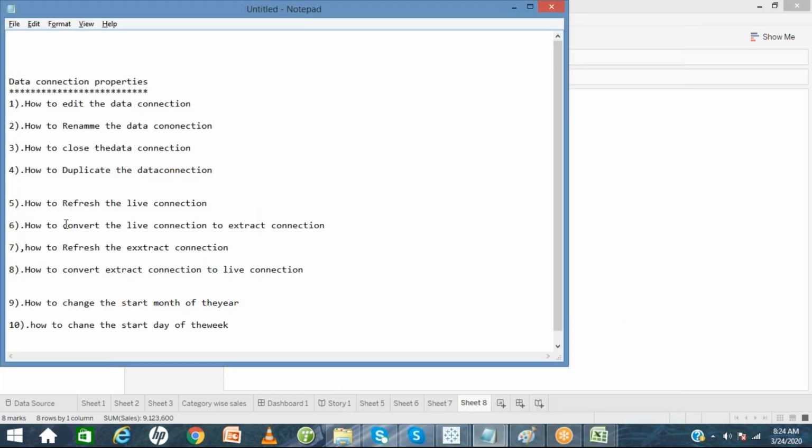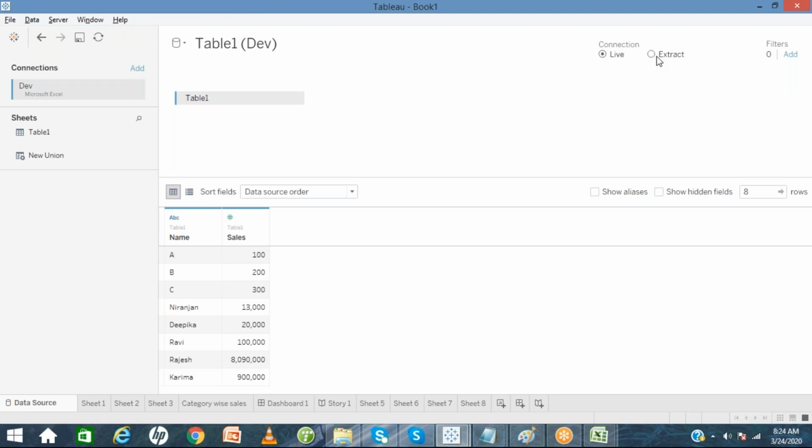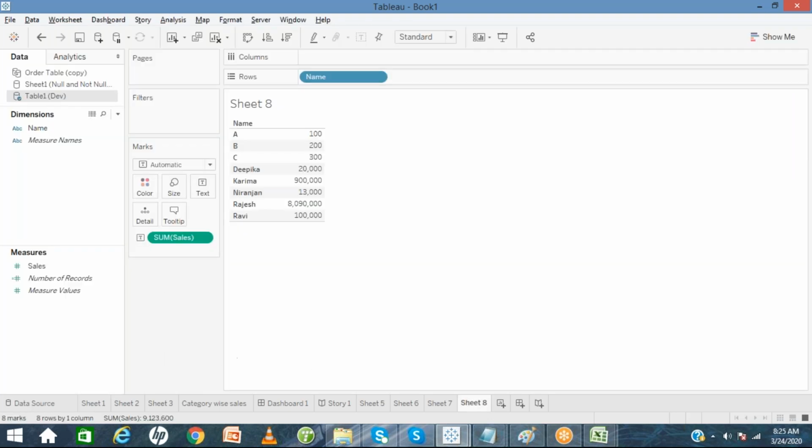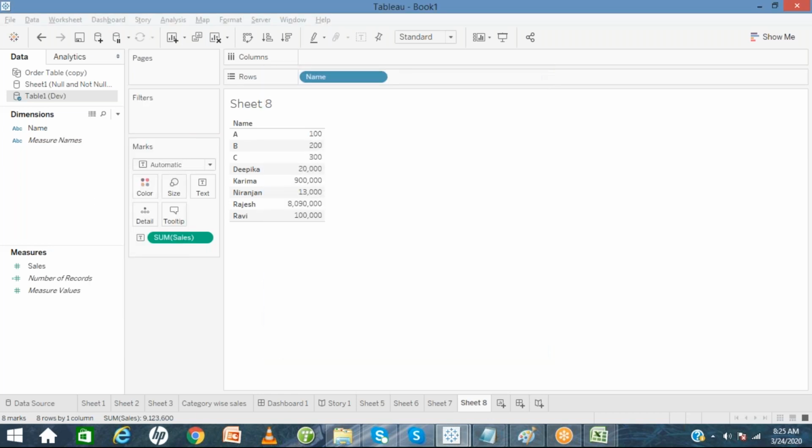The second point is how to convert the live connection to an extract connection. For example, this is the live connection, and if you want to convert it to an extract connection, we have to go to Edit Data Source. Here we change the live connection to extract connection. This is the normal procedure, which goes into the semantic layer. From here also you can do it: right click on the data connection, click on Extract Data, and click on Extract. Automatically you can save the extract file on your local machine, and the connection will be converted from live to extract.